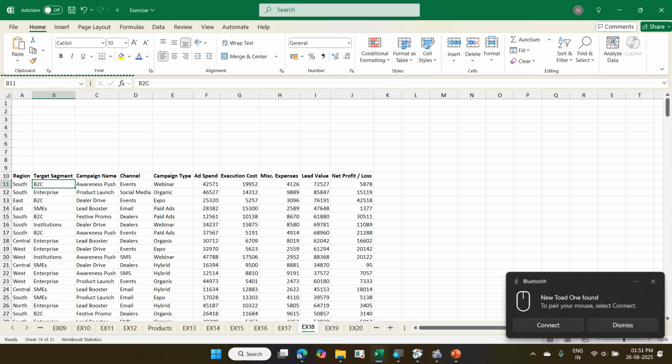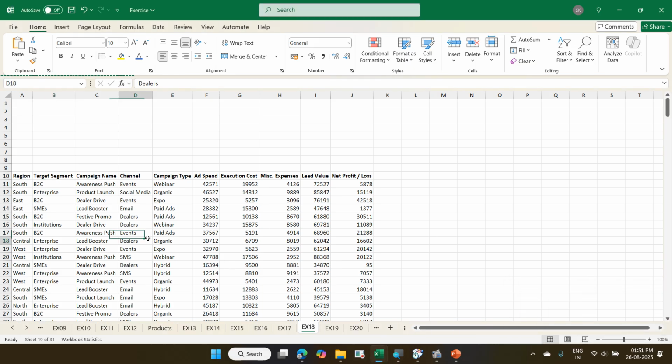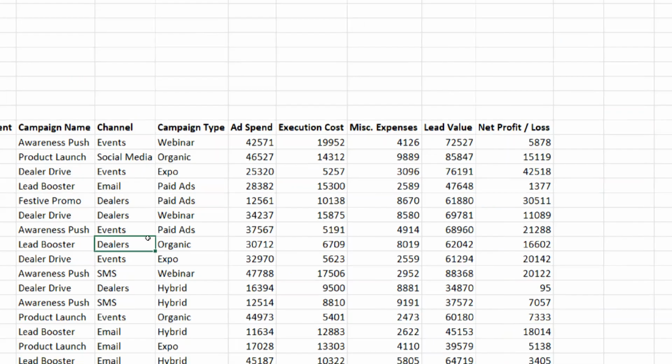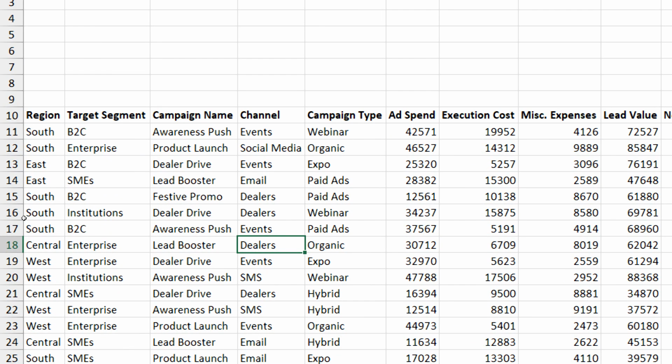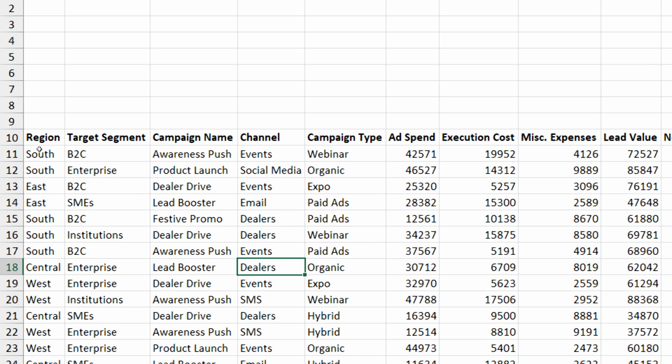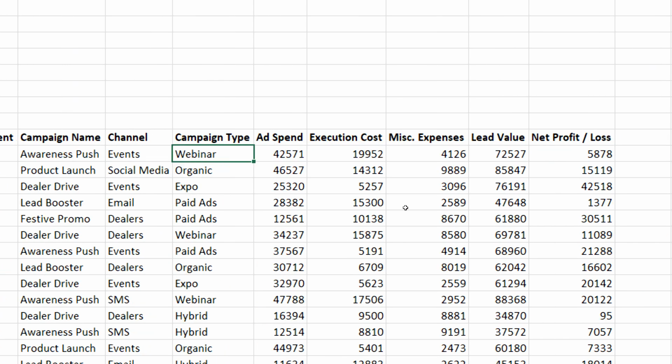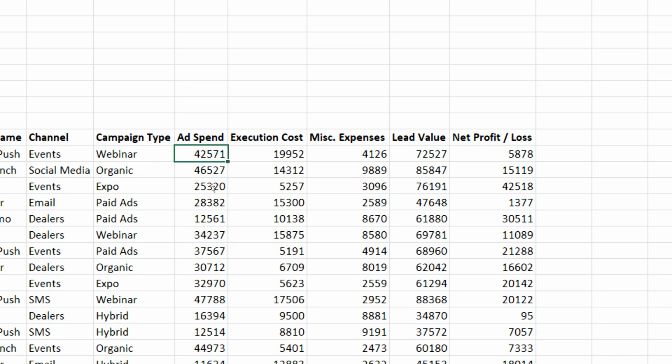Now, I have a table. We have region name: south, east, north, west, central. There are some segments: B2C, enterprises, SME, institutions. And we are making a sales campaign here, campaign name, and through which channel we are doing this campaigning, and what is the campaign type, and the ad spend: how much we have spent for ads, how much for execution cost, how much for miscellaneous expense, and through that we have got the leads. Based on that, we are getting some profit.